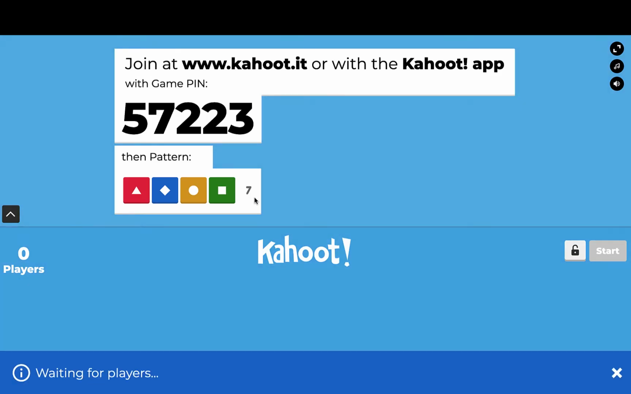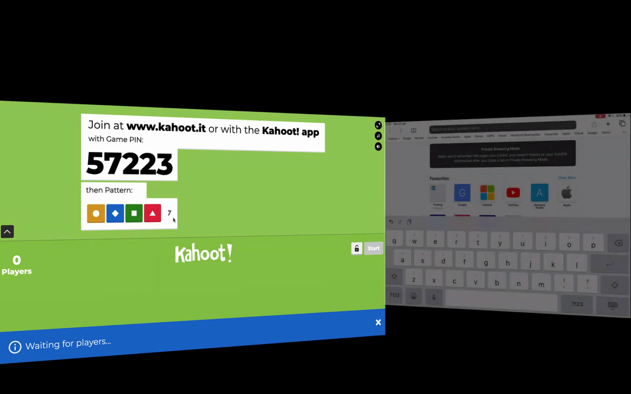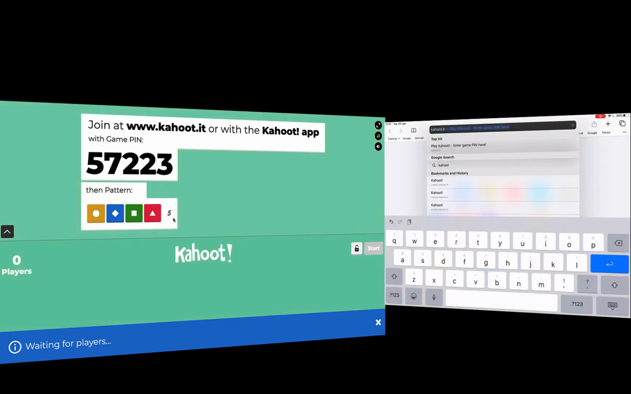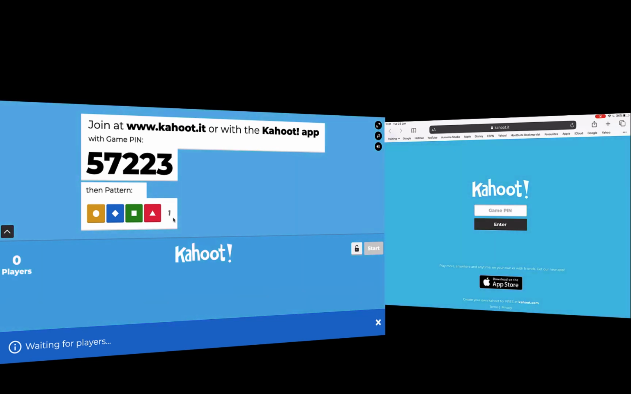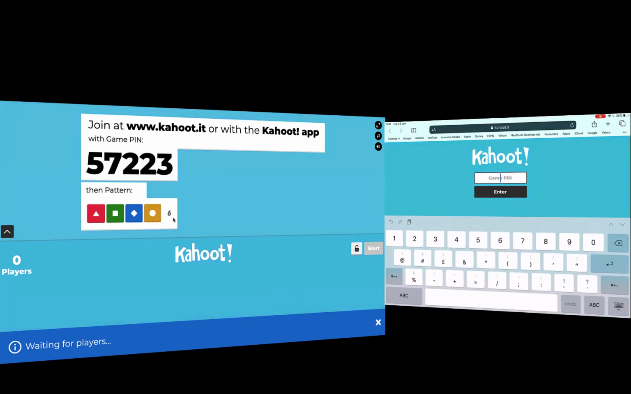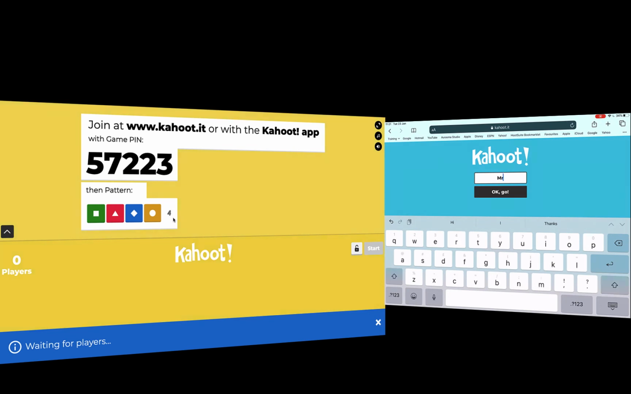So this will be the screen that's on your board. The children will need to go to kahoot.it and join with the game pin and pop in the pattern. So on the student side, you can see that I'm typing in kahoot.it just on a normal web browser, and I'm doing this on an iPad, and I'm going to type in the pin number that's displayed on the screen. It asks me for my nickname.